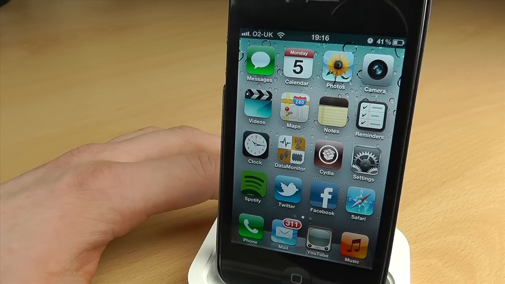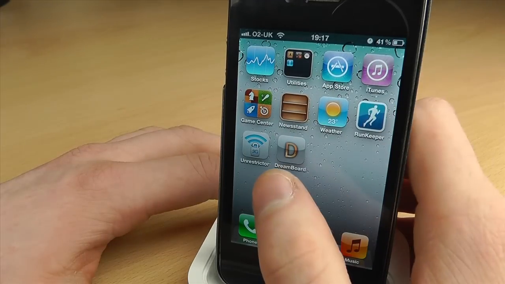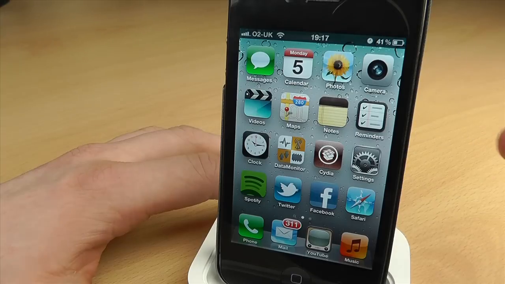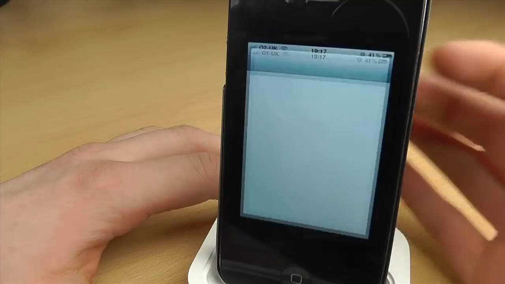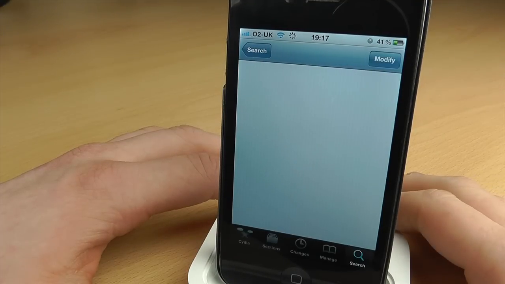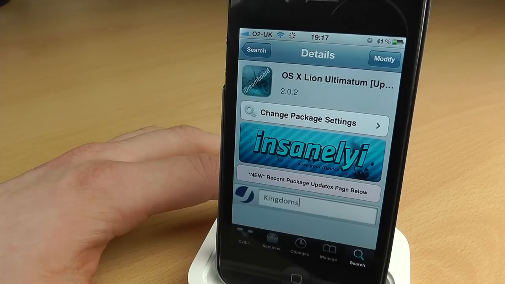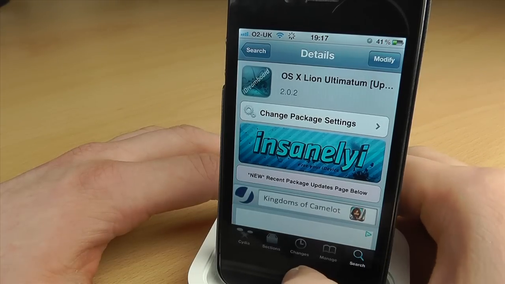Okay, so to install this you are going to need two things. You're going to need Dreamboard, which again you can search for in Cydia, and you're also going to need to download the theme for it. So if I just open up Cydia, the theme is free to download, and like I said, it's called OS 10 Lion Ultimatum, as you can see here. So all you have to do is search for that and install it.